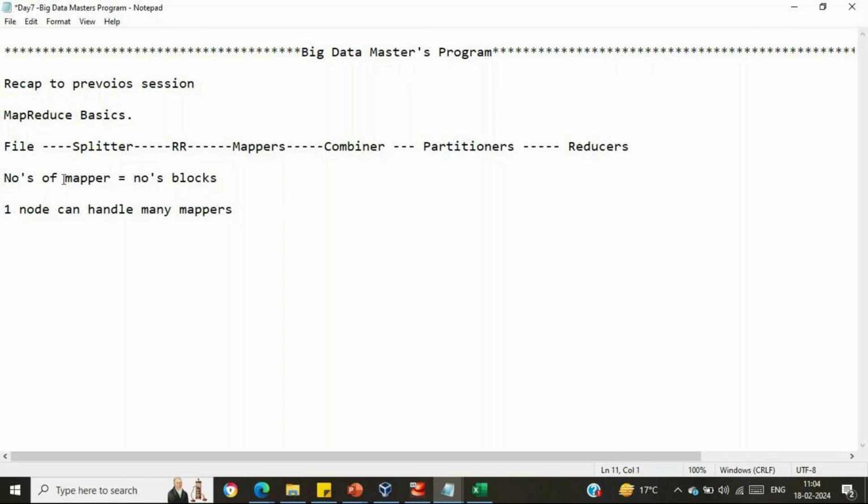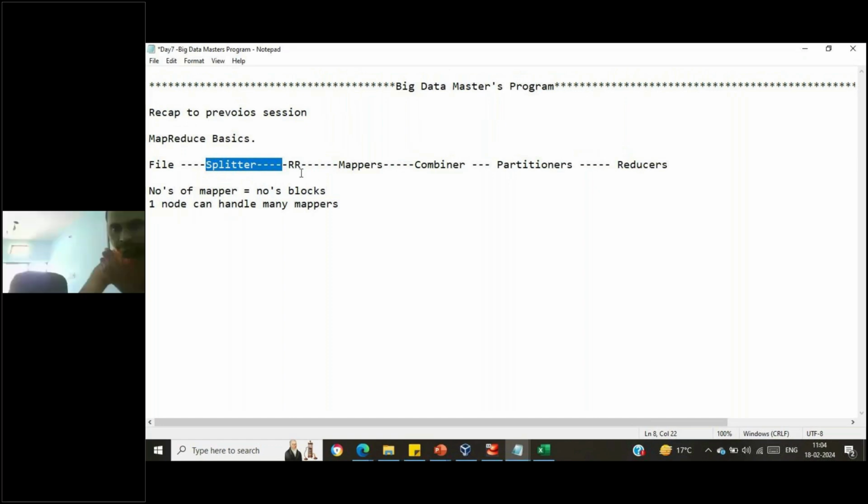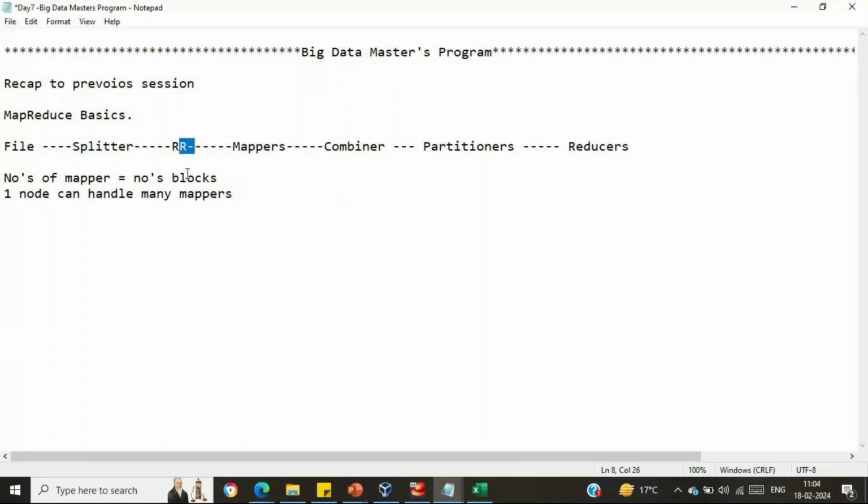It might be possible that we have thousands of blocks and are running with a 4 node, 5 node, or 10 node cluster. Those blocks are divided among the machines or nodes based upon the configurations of the nodes, and then we get the output. Number of mappers equals the number of blocks, which is generated by the splitter. The splitter converts the data into blocks.